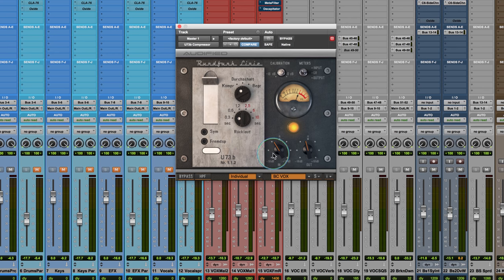Now, you have an input and output gain, which you have here. The meter can actually show gain reduction, input or output. That's just here with the switch.